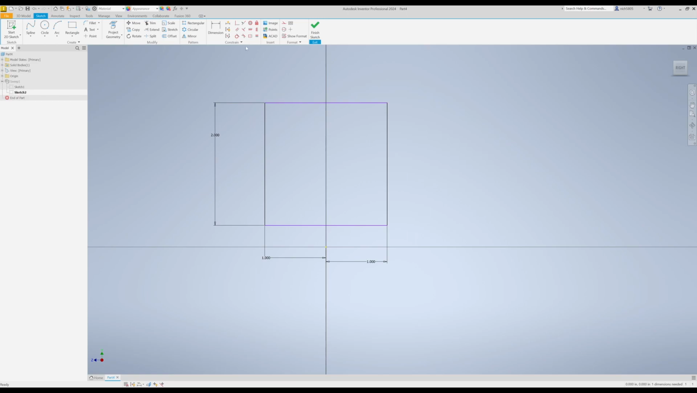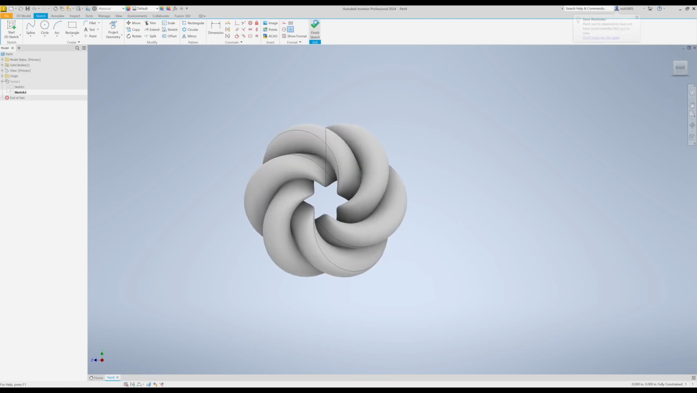This can still go on down, so let's do a coincidence constraint on this line to this origin. Now, let's add a fillet around these corners just to make it not as harsh. Let's do 0.4. What would that look like? I think that's good. Click on all these corners, and then finish your sketch.